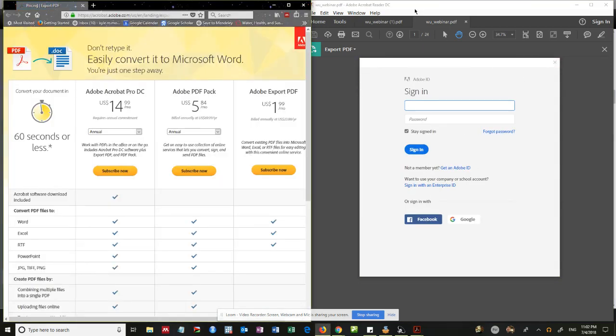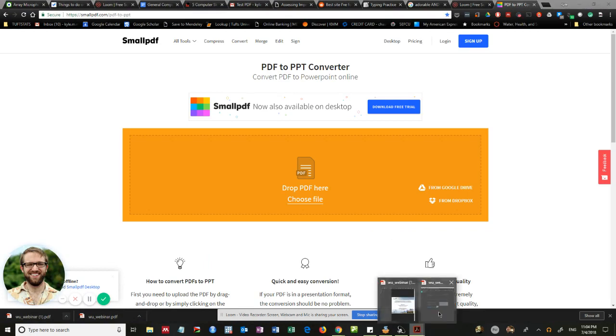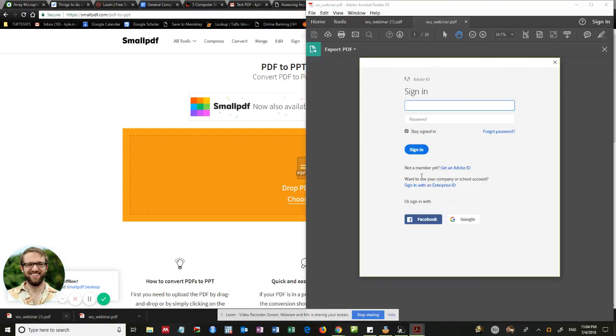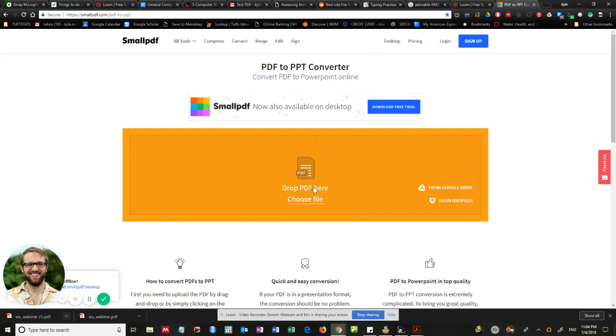It will ask you to sign in. If you haven't signed up for an Adobe ID, you should do that now. Now, I noted that some of you might run into problems with the Adobe ID, because for non-academic users, they will charge for this service. In that event, I wanted to show you smallpdf.com.